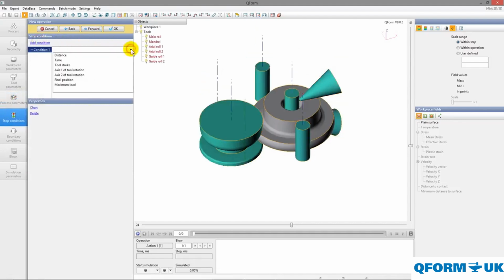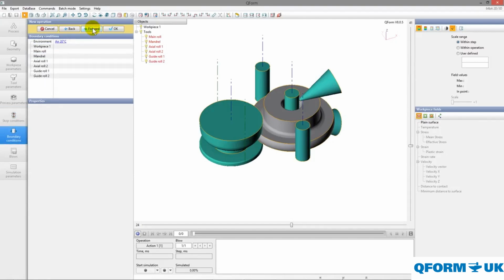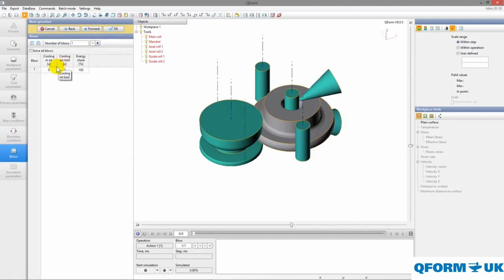Click Add Condition and then Time, and then enter 250 seconds for a stop condition. So remember that we also entered a final diameter stop condition earlier, so the simulation will stop when either 250 seconds process time has elapsed or when the finished outer ring diameter reaches 2,200 millimeters. In the Boundary Conditions tab, we don't need to change anything, so click forward and get to the Blows tab where we can specify the time of billet cooling in air before the rolling process starts.